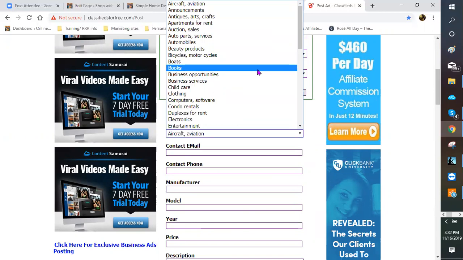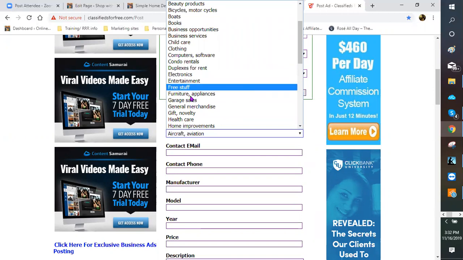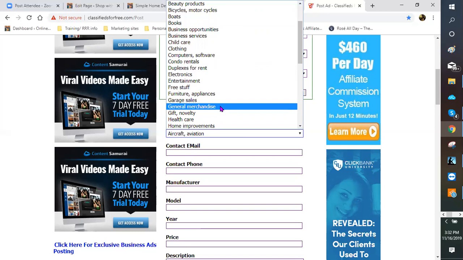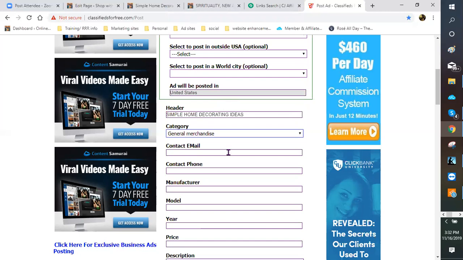I could actually put it in, if it had like a home or decor or something like that, but I'm going to put it in miscellaneous, because this one could be furniture and appliances, but it's not just that. I'm going to put it in general merchandise, but I might come back later and use a different title or heading and put it in furniture and appliances. So for right now, I'm going to do general merchandise.